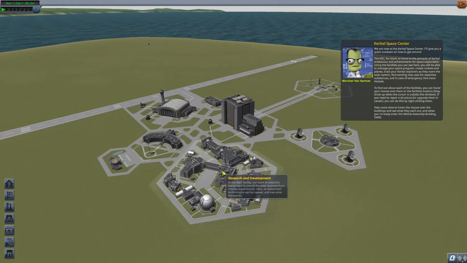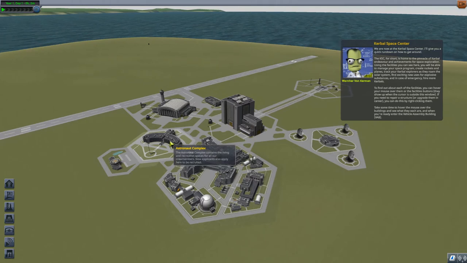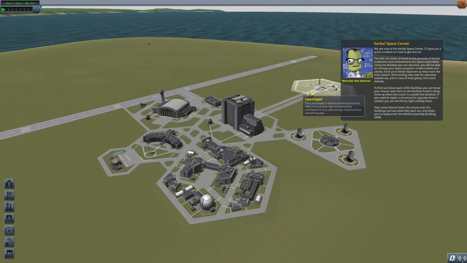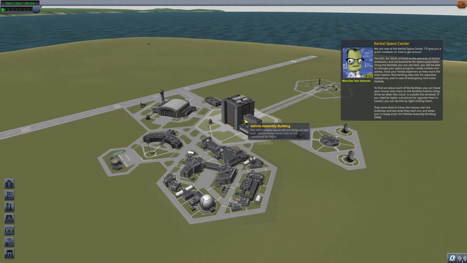Tracking station, research and development, that's not complex. Administration building, space plane hangar, mission control, launch pad, and this one is the vehicle assembly building. So, let's go in.